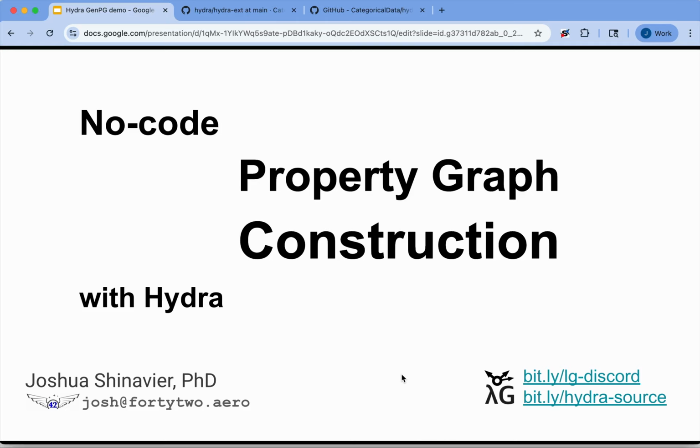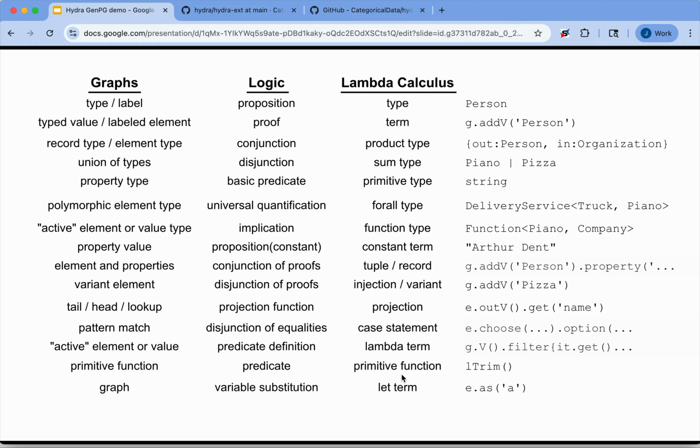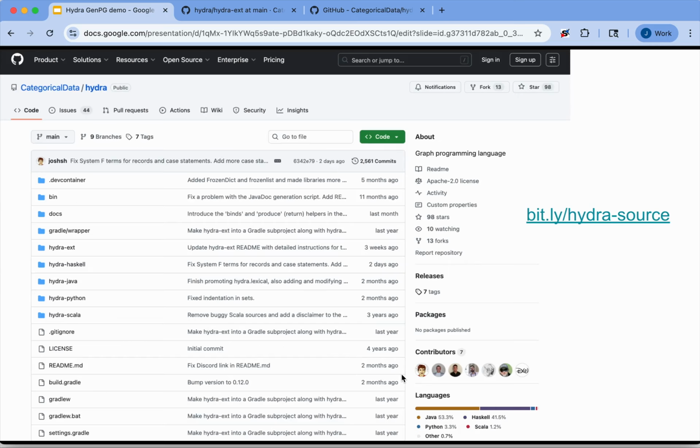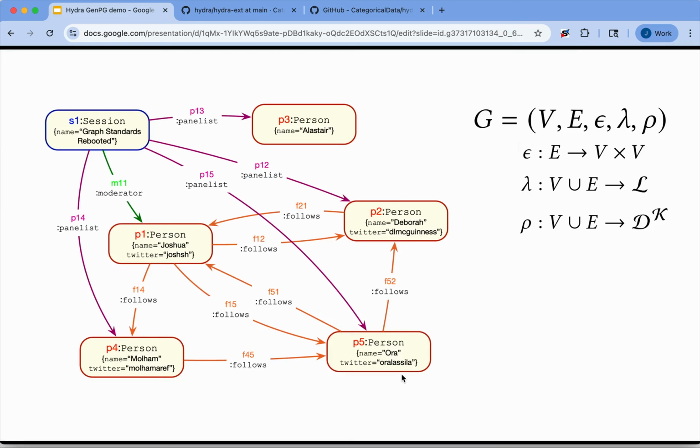So if you happen to be at the Knowledge Graph conference last year, you might have seen my presentation on the data model called Lambda Graph, which is based on a correspondence between graphs and lambda calculus. And again, I'll have probably another presentation on that with the demo. You can also check out the source code. There's a Discord server where most of the discussion is happening.